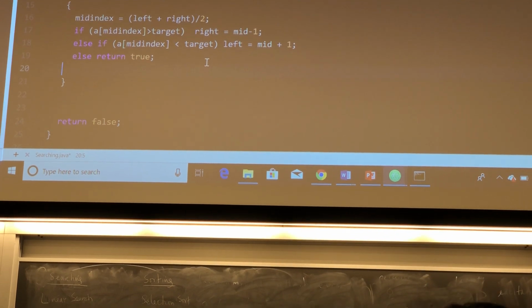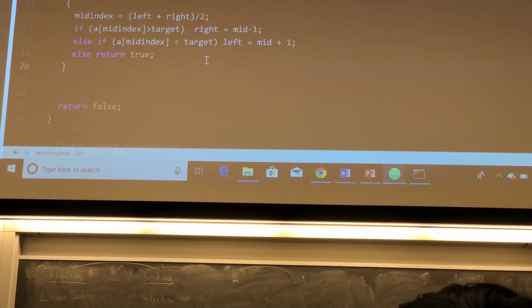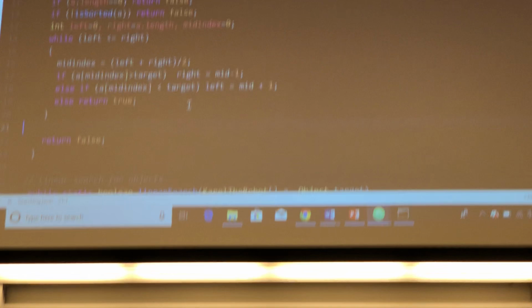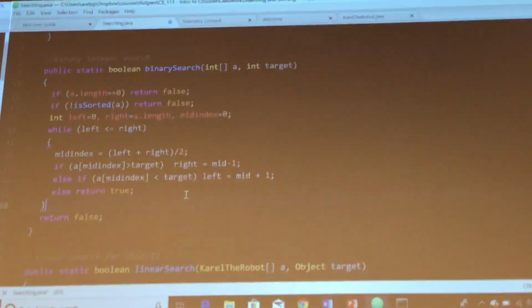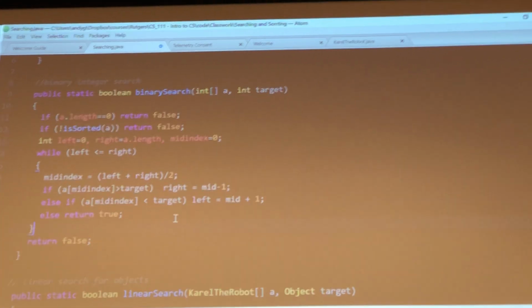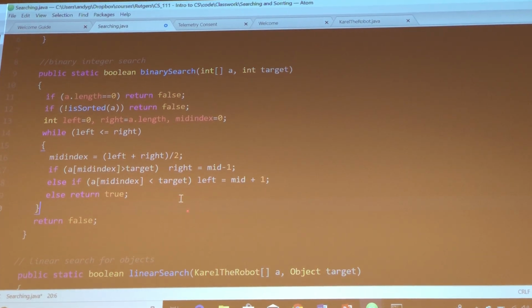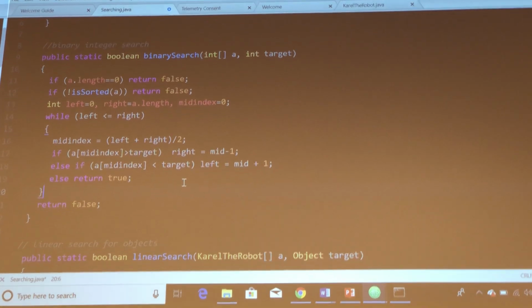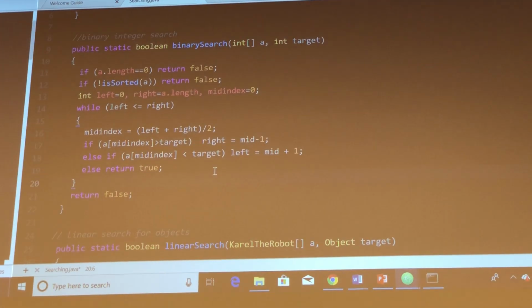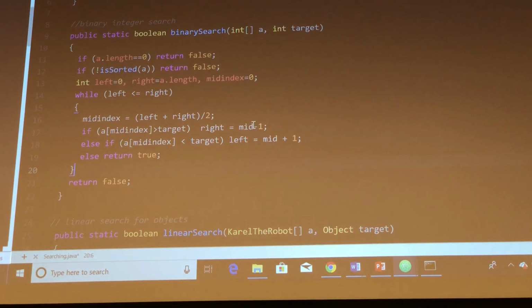Now, when do we return false? That means you didn't find it. Wait, yes, professor. Shouldn't it be right equals mid index minus 1 and left equals mid index plus 1? Ah, yes. Yeah, I keep saying that. That's it.